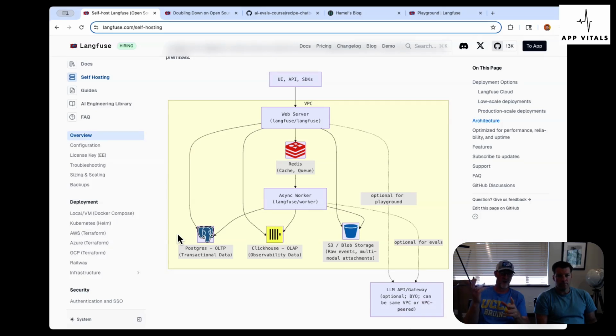They have a web server, they have a worker, they have Redis. They spin all that up for you. It has Postgres. In the case of the Terraform module, they're actually spinning that Postgres up as a service, so RDS in AWS. ClickHouse is deployed as a stateful set, and then you have blob storage, which is either S3 or Google Cloud. But all that is spun up using a combination of the Helm chart and the Terraform module.